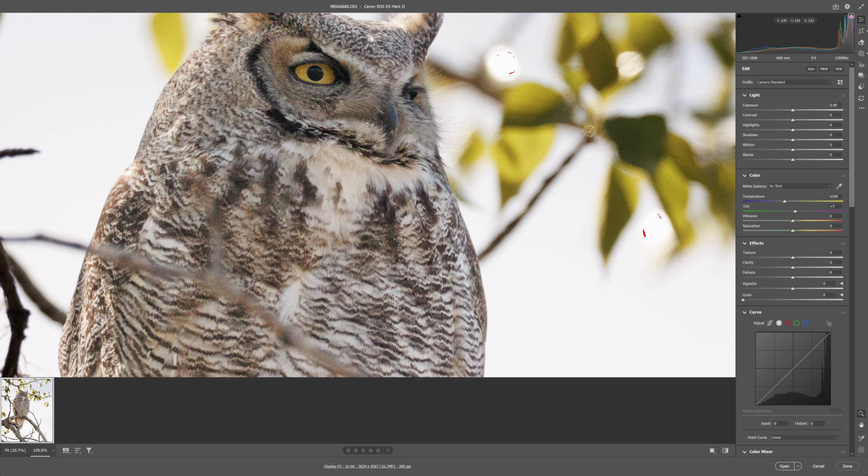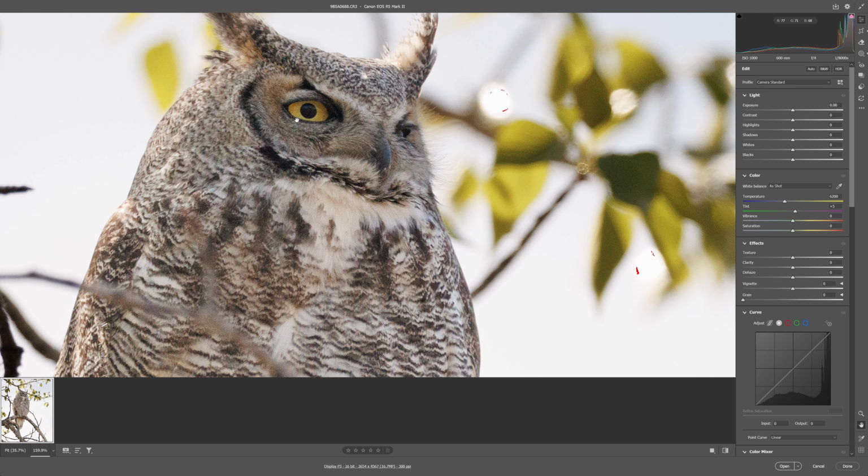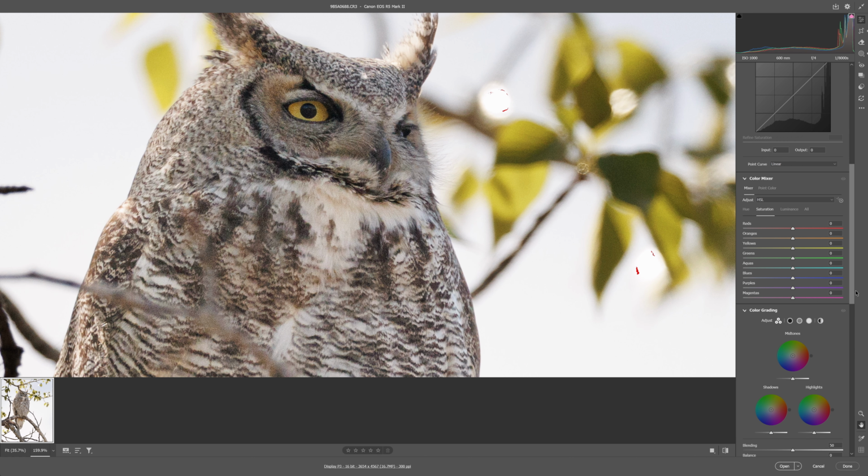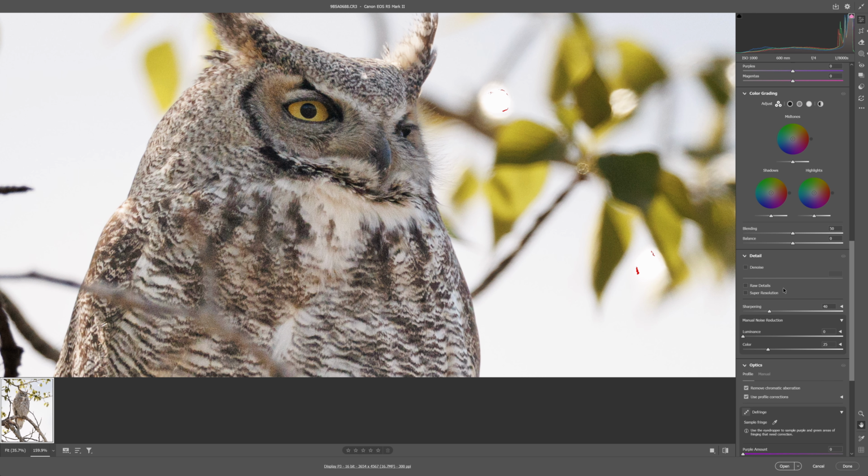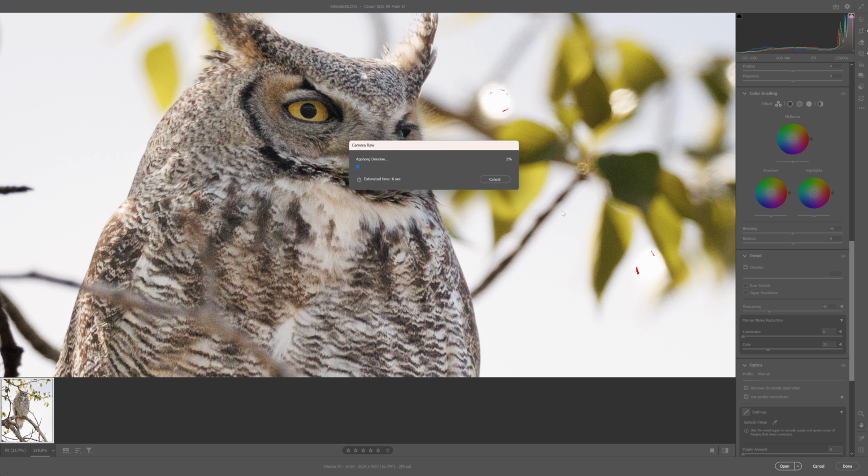Now you can see right here in the eye, you can see a lot of noise there. You can see it here in the feathers as well. So one of the next steps I do is I go and I use the denoise tool in here, and it's just one of the top-notch denoise tools out there for sure. So we'll denoise this and I'll be right back.